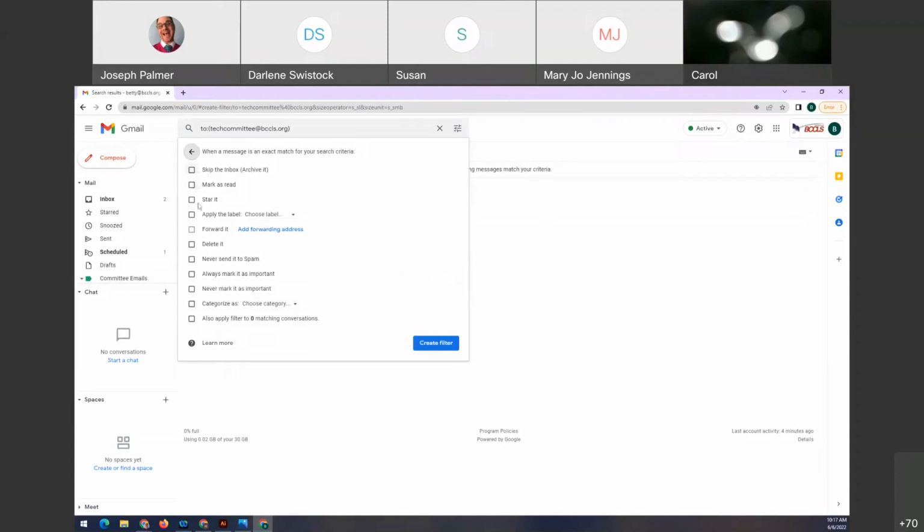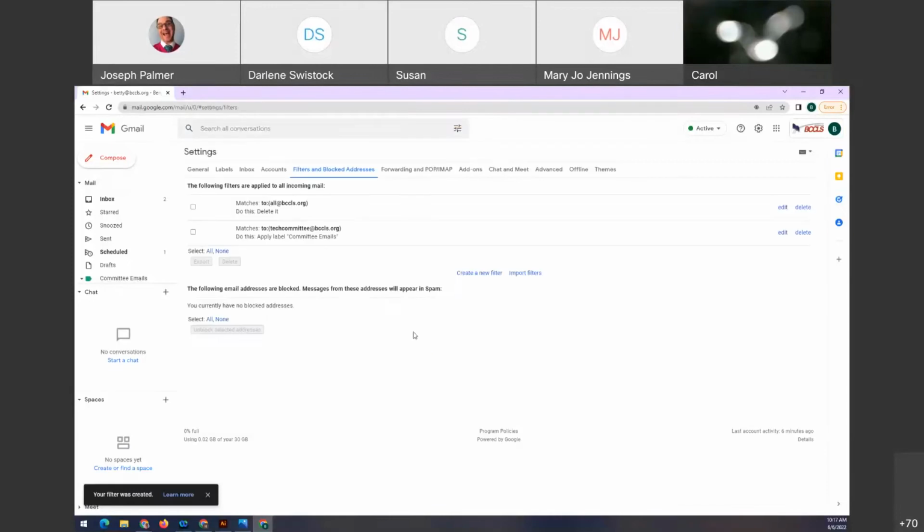And so we have some automatic options here. Like if you just wanted to delete them, you could do that. But I want to apply a label. So I'm going to choose a label and go to committee emails. And then I click create filter. And automatically, anything that comes to my inbox that was addressed to techcommittee@buckles.org will automatically get the label committee emails.